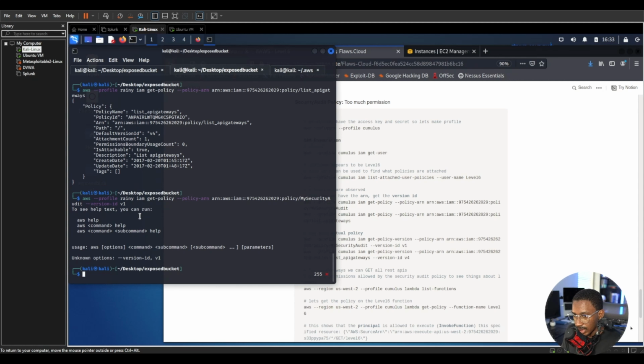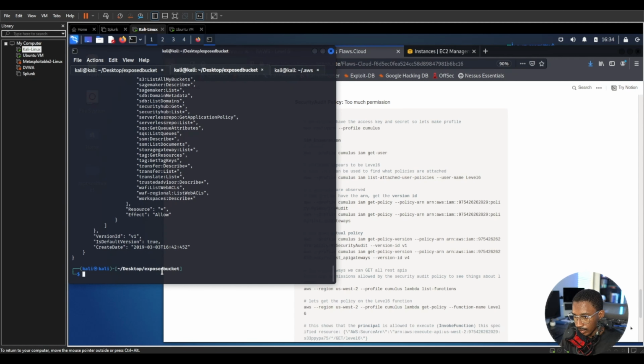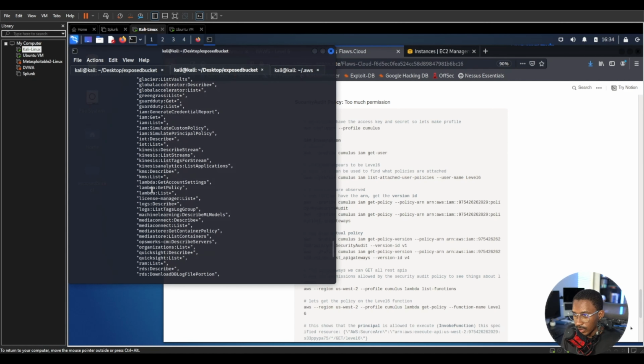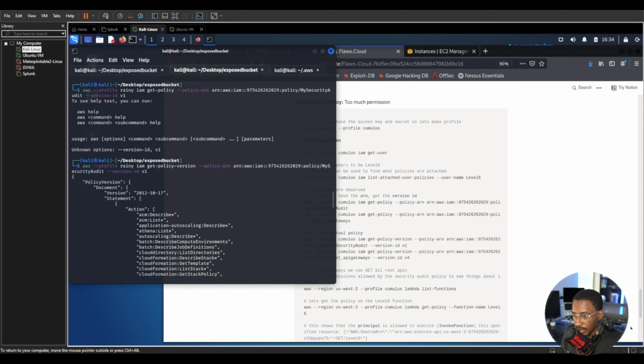Oops, so I'm missing something. Version ID. Okay, so it's supposed to be IAM get policy version. So it's going to edit that command. Get policy version. All right, awesome. So we can see all of the permissions that the security audit policy has, and this is very, very permissive.